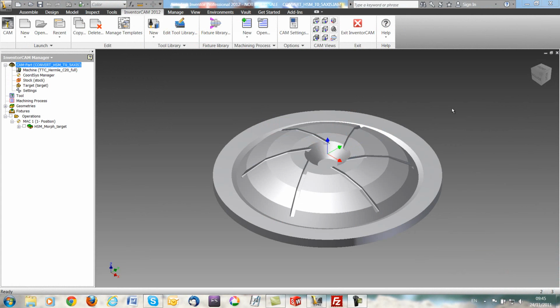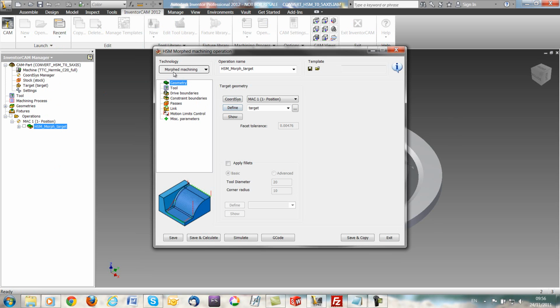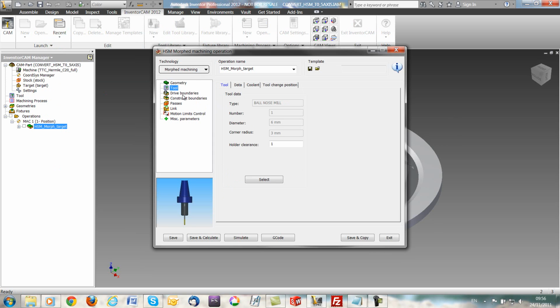In this session, we'll be showing you the improvements that were made in Convert HSM to 5-axis. Let's take a look for a moment at the operation that I've created here using HSM's morphed option. If I go into the operation, you'll see I'm using the morph machining using a 6mm ball end mill.